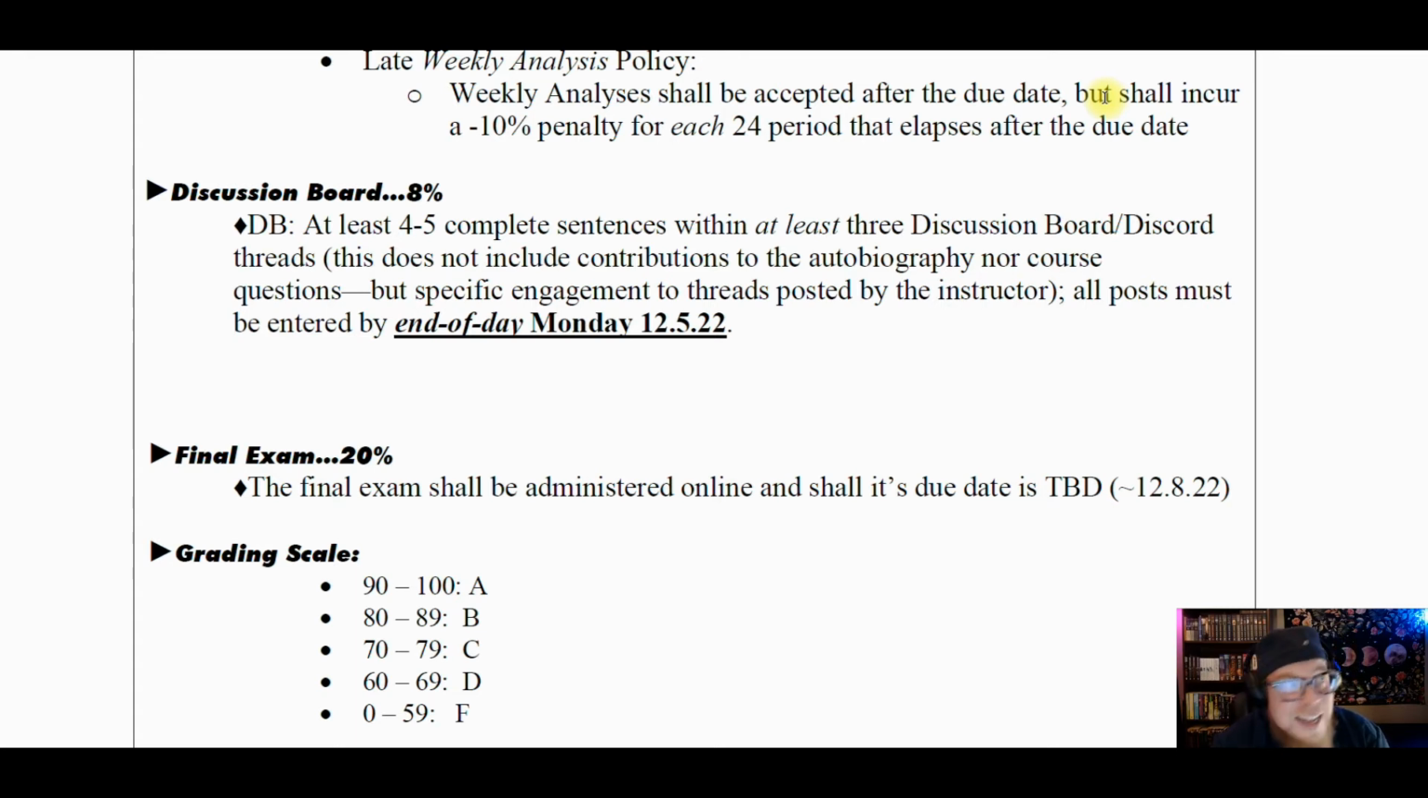And so again, at least 3 times throughout the semester, you'll make a post of 4 to 5 sentences, or there's an option for you to post 1 meme and then to explain it that has to do with ethics. And all of these have to be in by end of day, Monday, December 5th.